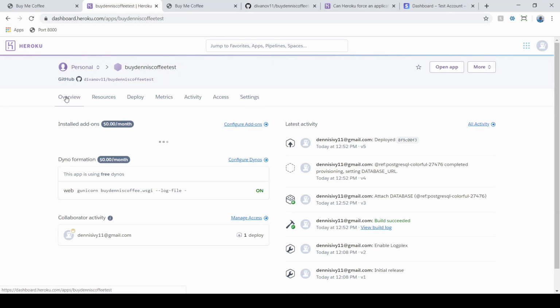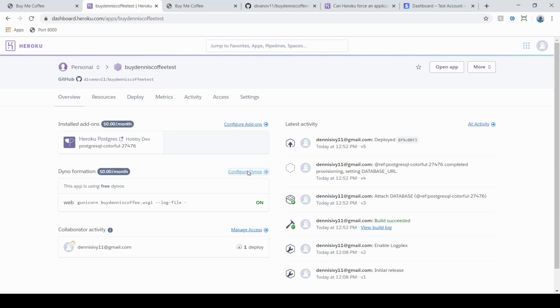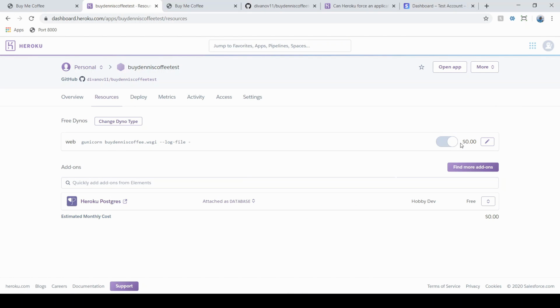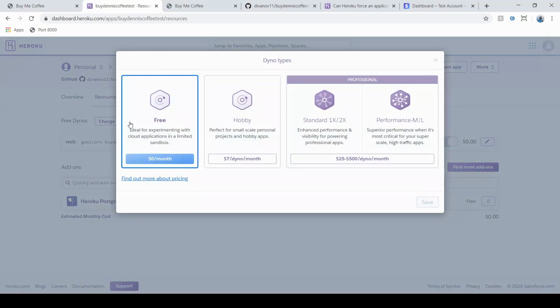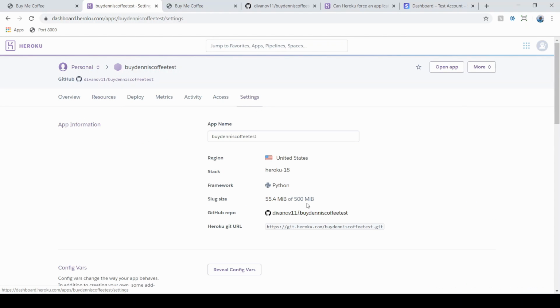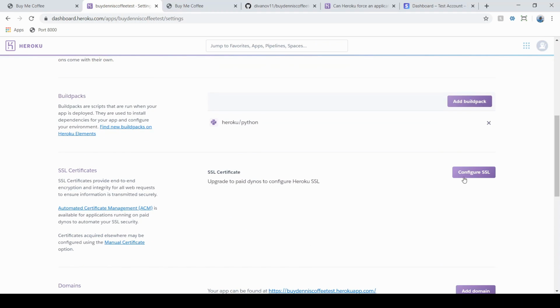If we go to overview, right now we're on free, and if we switch this to a paid account, I won't do it right now, but if we go to change dyno type and upgrade to the smallest amount of $7 a month, what's going to happen here is if we go to settings, I think by default this will give us a certificate. So give it a couple of minutes if it takes some time. And what we also want to do is force SSL for our app.